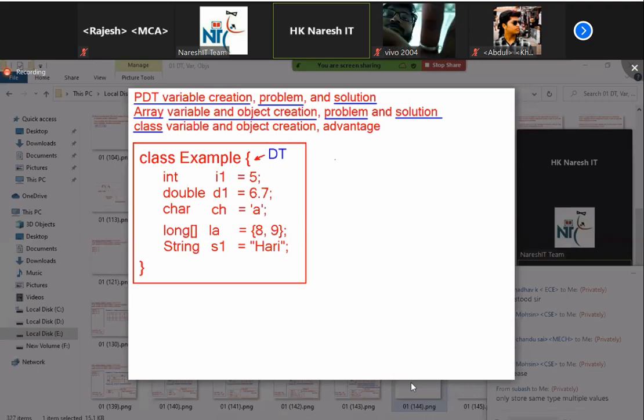What is the difference between the static keyword and the new keyword that you discussed? The static keyword provides individual memory for each variable separately. If you write static int i1, the variable is provided memory. Again, you should repeat the static keyword for the d1 variable also: static double d1, static char ch, static long array la, static String s1. Are you following? You need to apply the static keyword to each variable separately. Then each variable is provided separate memory.